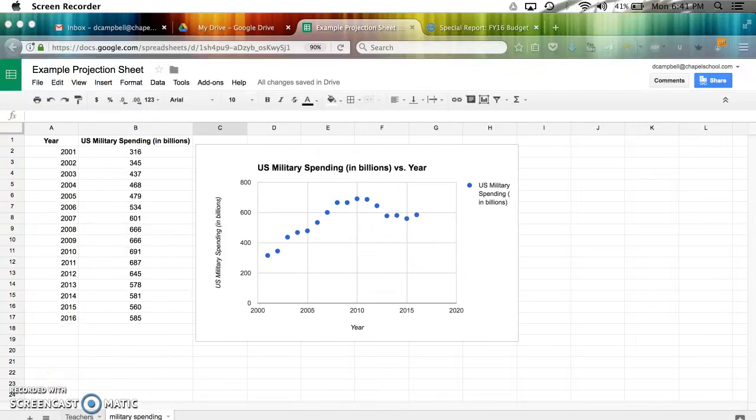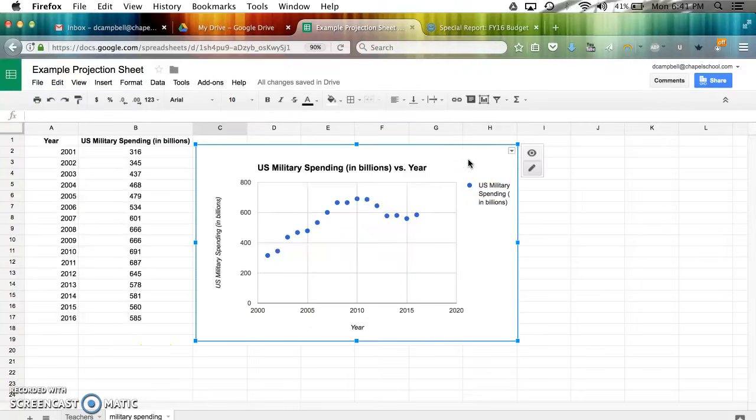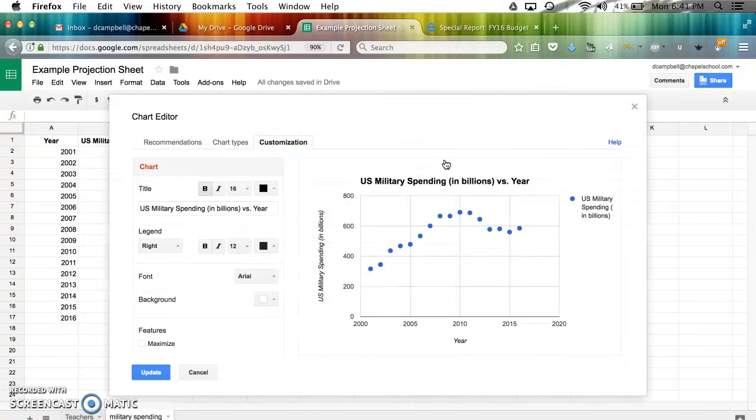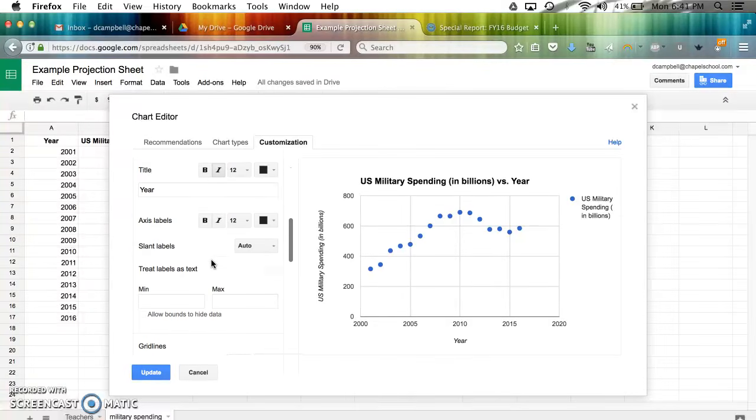Okay, so if I looked at my graph and saw it wasn't behaving like a straight line, then I don't want to just use the trend function. I want a little more detail. So how do I do that? I click on my chart that I already created, and I need to click on this little arrow, which will allow me to go to Advanced Edit. In Advanced Edit, it should automatically take you to Customization. If not, click here. And we need to add a trend line.